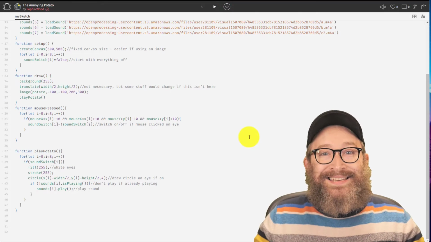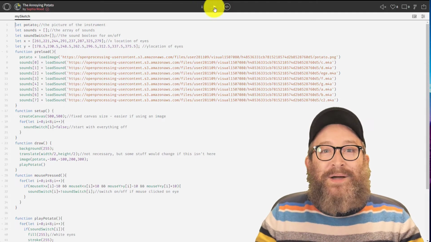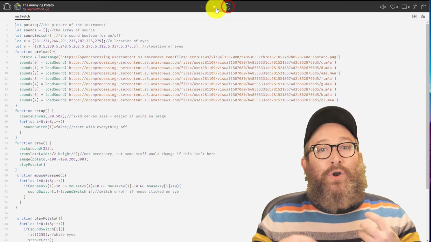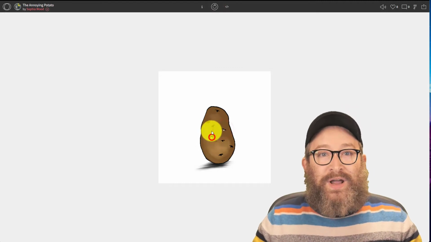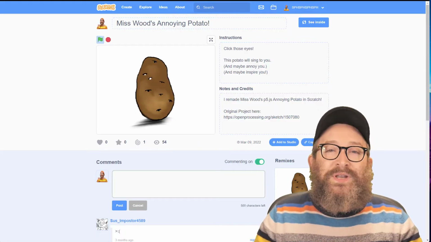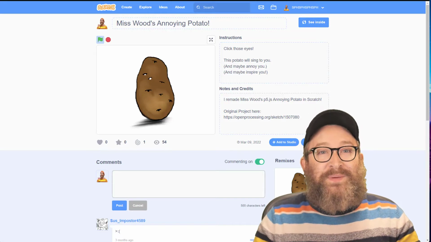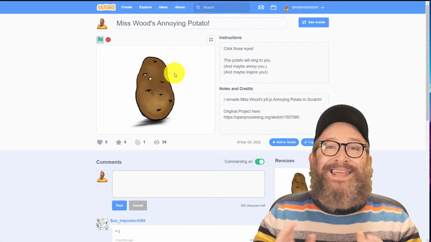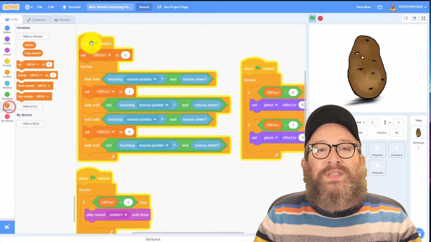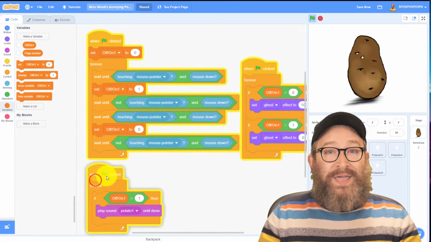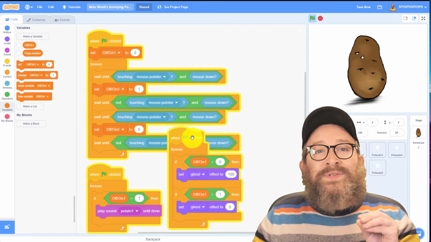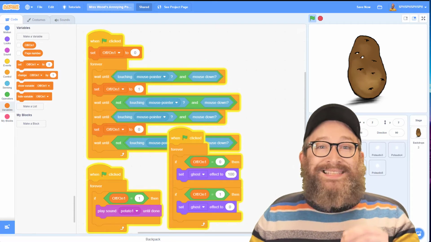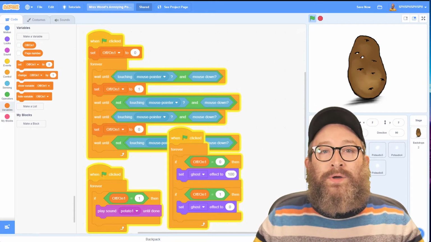The second set of intermediate projects that I want to highlight is how to create audio loops with your soundboard. To do this, we'll need a variable to create an on-off audio state. I'm going to use for this example Miss Wood's Annoying Potato project. You'll see that in this version of the soundboard, we are using the wait until and the wait until not controller instead of if then, which allows us to more precisely control the exact moment when the audio loop switches on and off.